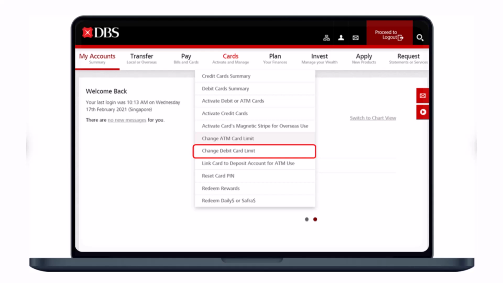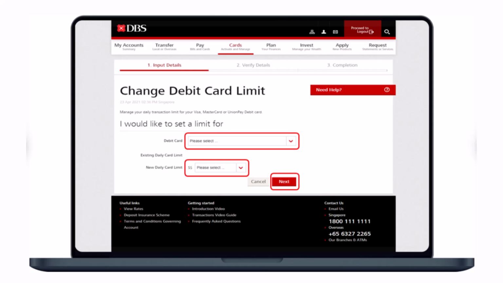Now at the very top, you have to hover your mouse over the card section. Once you hover your mouse pointer over the card section, scroll down and select the option that says change debit card limit. So as you can see right over here, if you want to change the limit for a debit card, just click on it. As you click on it, you will see this kind of interface.